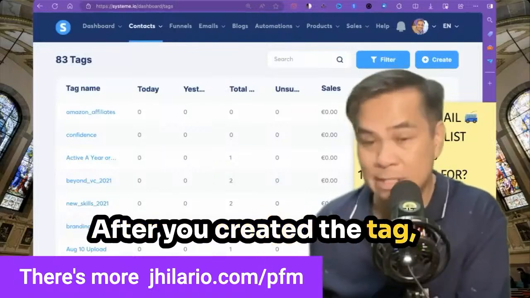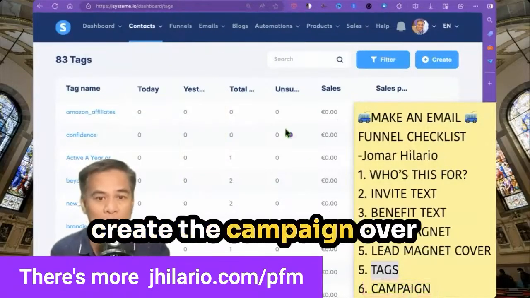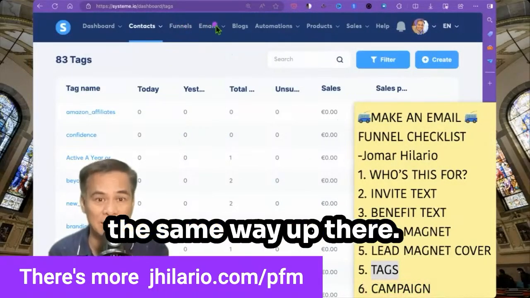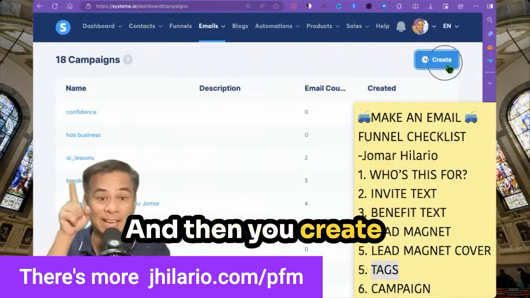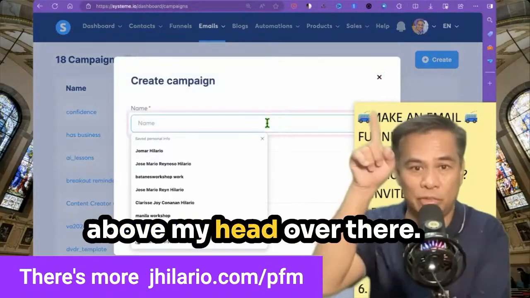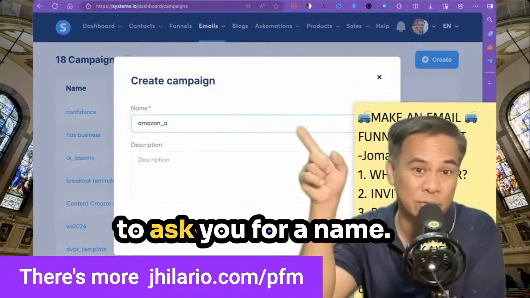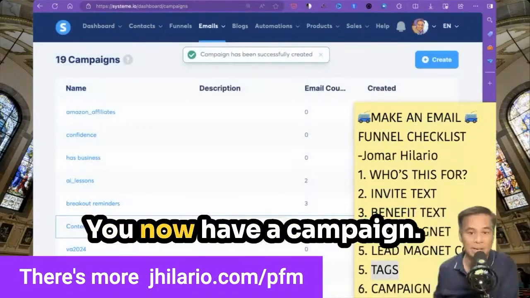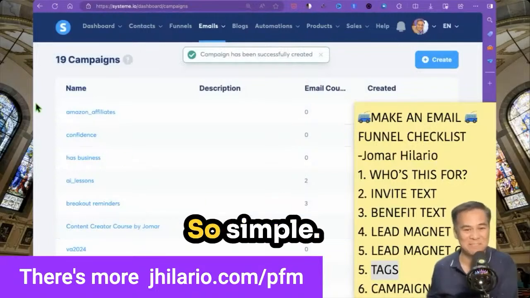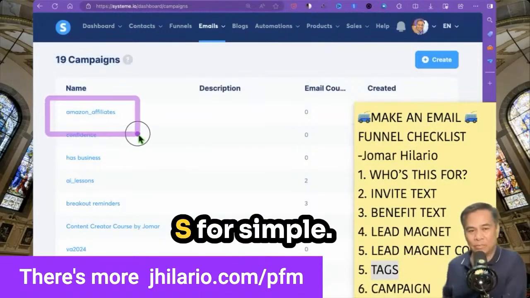After you created the tag, it's now time for you to create the campaign, which is exactly the same way. Up there, you go to campaign, and then you create the campaign, which is above my head over there. And it's really just going to ask you for a name. So just plug in the name, same as the name of the tag. You now have a campaign. All right? So simple. Type the letter S for simple.